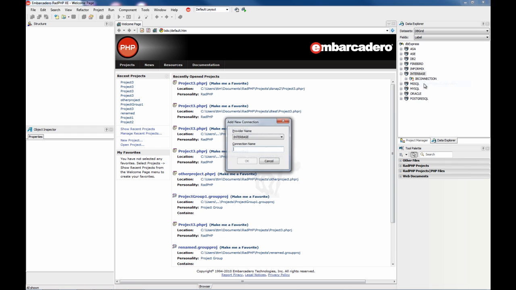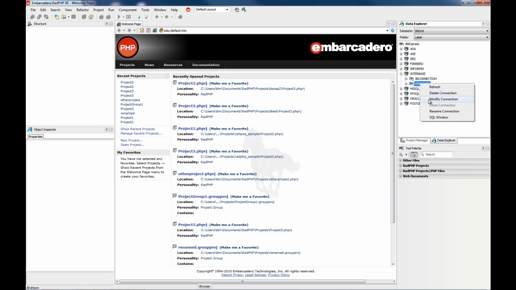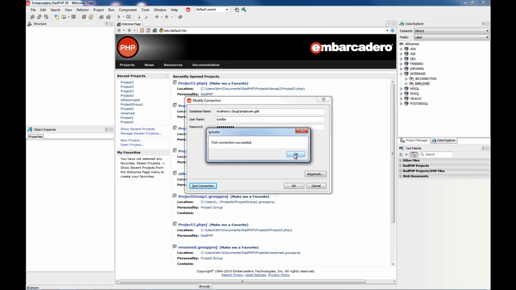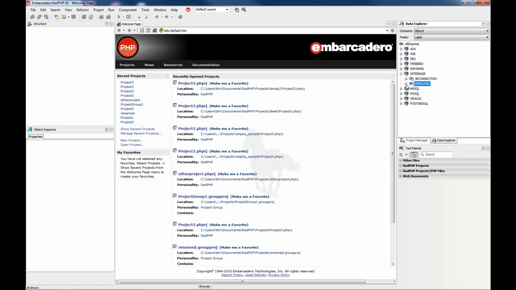For example, here we add a new connection, employee. And then edit the connection to set up the parameters for connecting. In this case it is on this machine, localhost, and I have stored this database here as employee.gdb. If you test the connection, then it's working. And now you can expand all tables, fields, indexes.